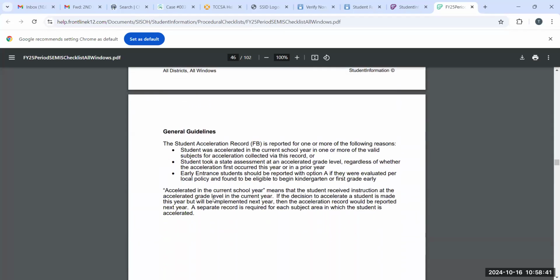Here, they just give some general guidelines in terms of what those acceleration records mean. Keep this in mind as well. Students that were accelerated in the current school year in one or more of the valid subjects for acceleration collected via this record, or the student took a state assessment at an accelerated grade level, regardless of whether the acceleration first occurred this year or in a prior year. And then early entrance students should be reported with option A if they were evaluated per local policy. That is dependent on the district's policy, and is found to be eligible to begin kindergarten or first grade early, okay?